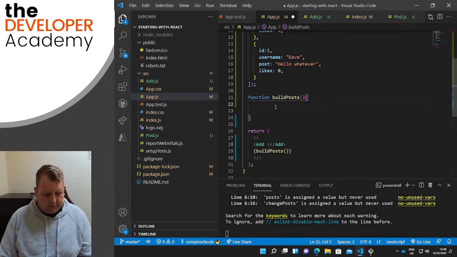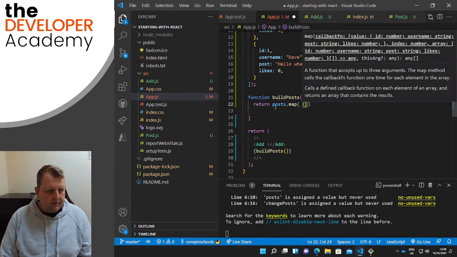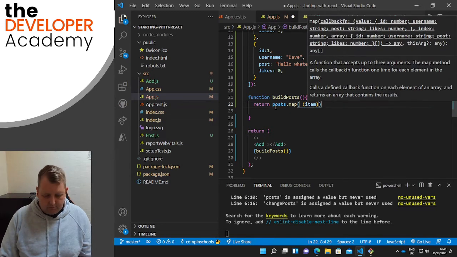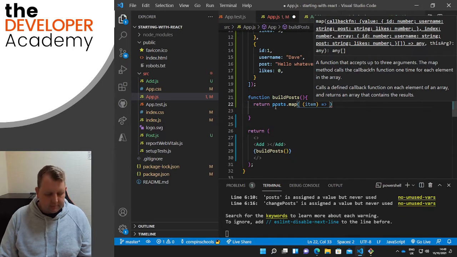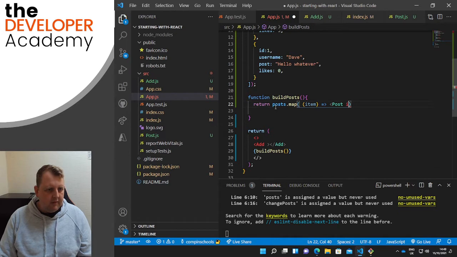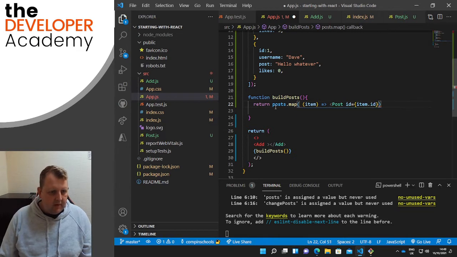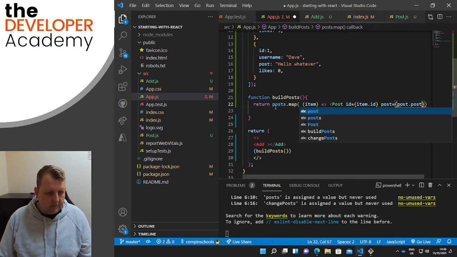What that's going to do, that's going to return a posts.map, which is going to have the item in it, and that is going to be post. We're going to pass through some information on there. So that's going to be item.id. And we're going to have post equals post.post, item.post.